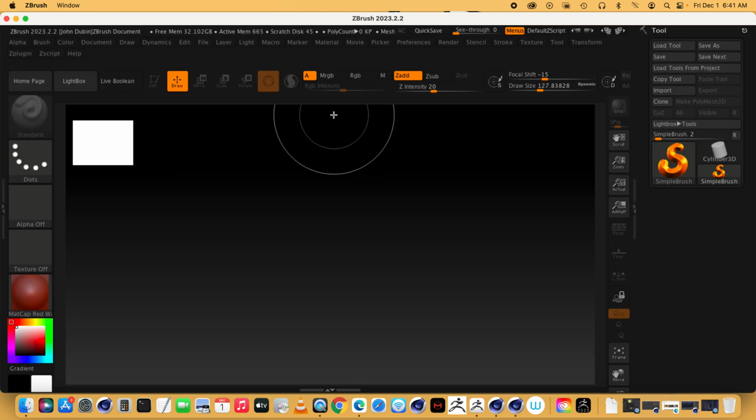You can turn it on and off with that button. You can add or subtract, meaning it'll build up or it'll dig in with Z Sub and Z Add. I don't know why they put Z on everything, it's kind of dorky. And then we have Draw.